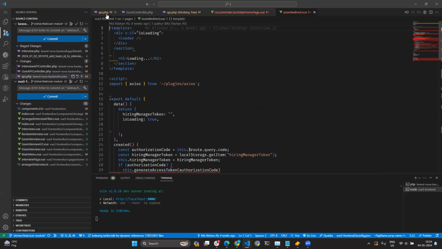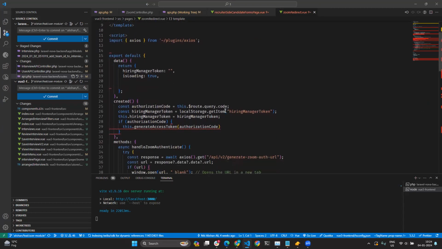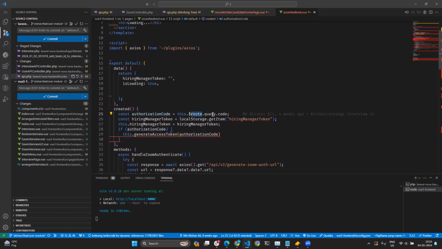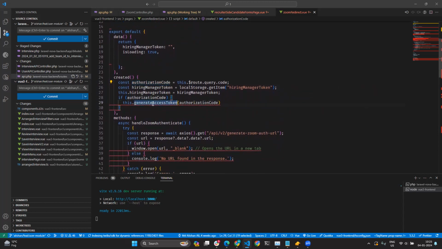So what is happening here, we are generating a Zoom authenticate URL. When we pass a redirect URL, once the OAuth is successful, it redirects the users to this page. Once we authenticate the user on a React page, we also get a code. So we are reading the authorization code from the query params. Once we get the code, we make an API call, generate access token.